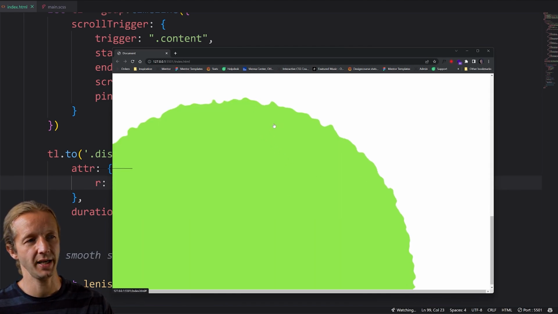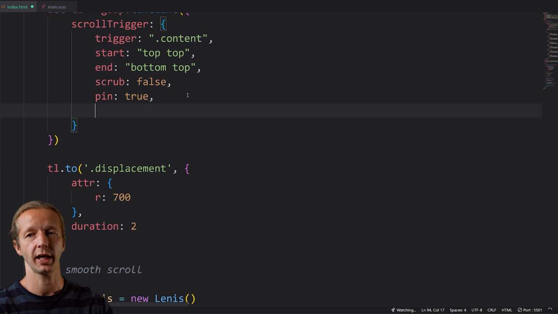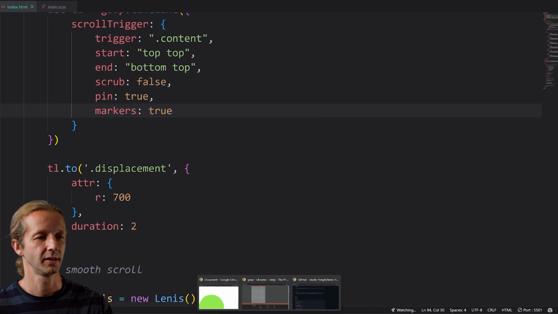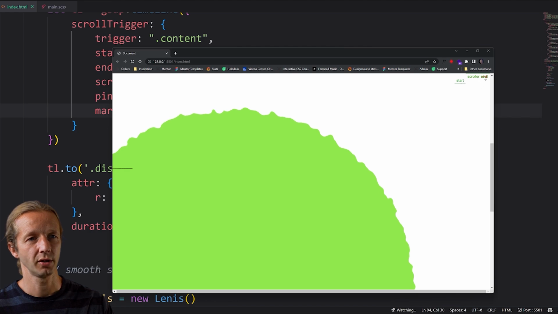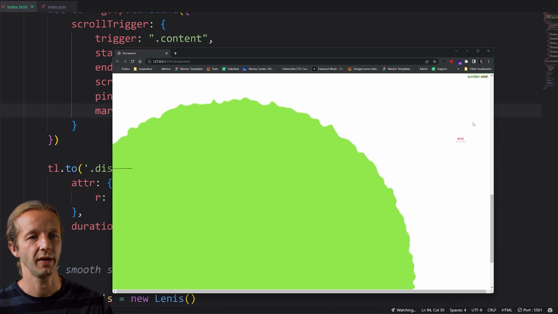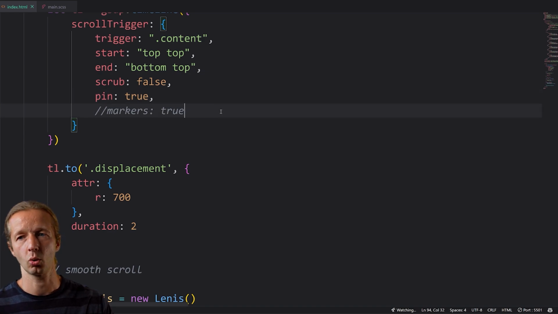We do kind of want it to repeat. So that's where we use toggle actions. By the way, to understand what's happening here with your start and end values, we're going to say markers true. There we go. All right, so when we do markers, you can kind of see in the upper right corner the scroll start and scroll end where they start, and then the start and end value based on the element that we targeted. So it can kind of help you figure out what's happening in a visual sort of sense with these labels. You don't have to use them. You can just kind of comment it out if you want, but that's just a quick tip.